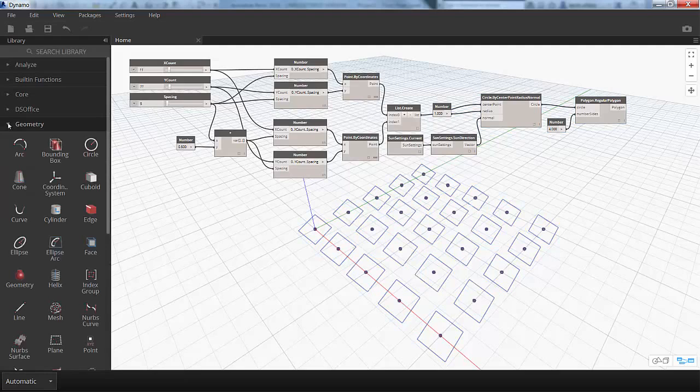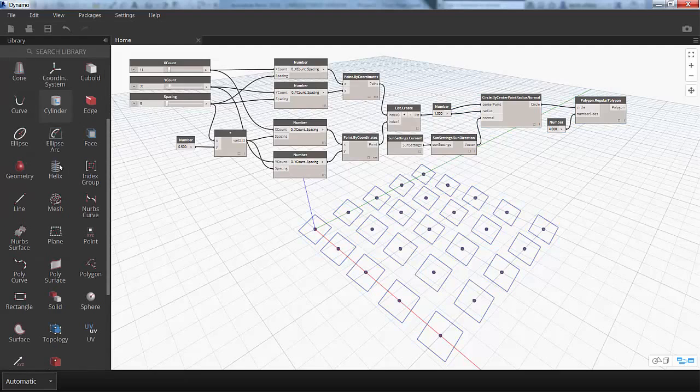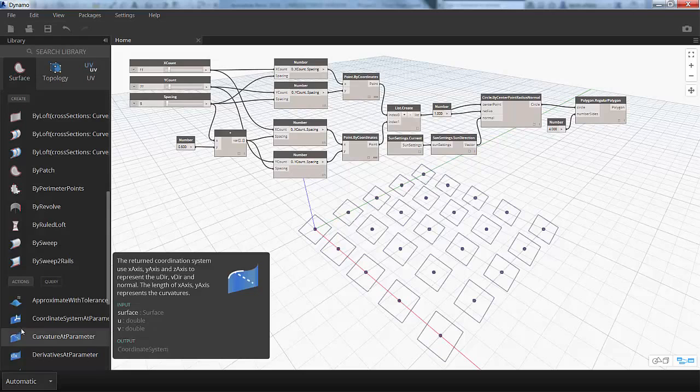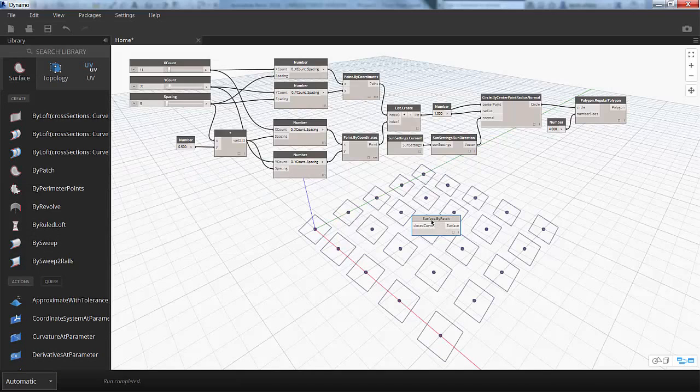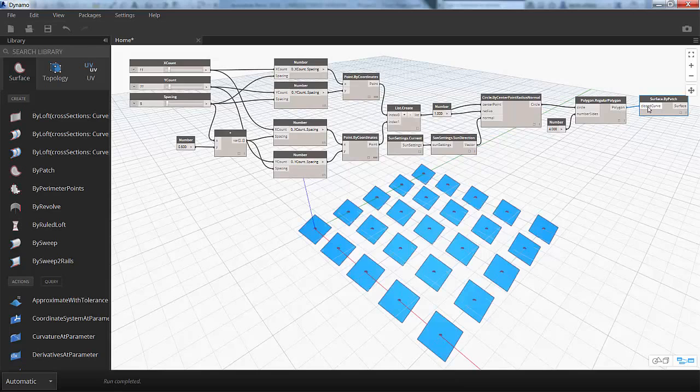I will also connect the output port of the regular polygons node to a surface patch node to more clearly represent the orientation of the panels. Browsing to Geometry, Surface, Create, I will click on By Patch to add this node to the workspace. Let's connect the output of the regular polygon to Close Curve. Navigating the background 3D preview, I can now see my panels more clearly.